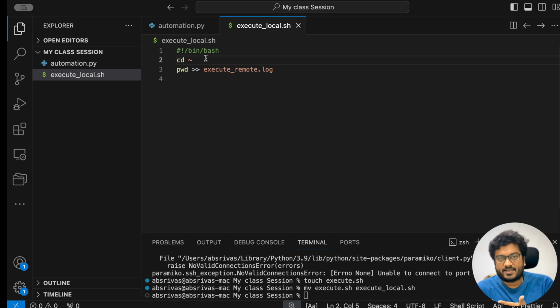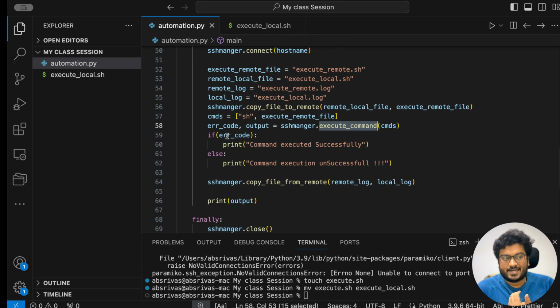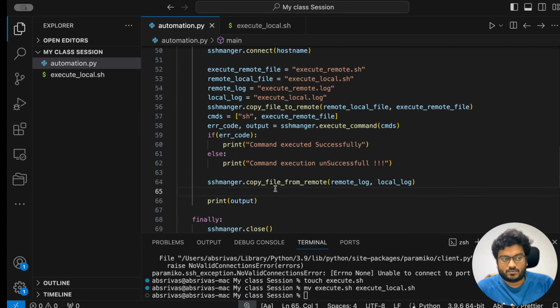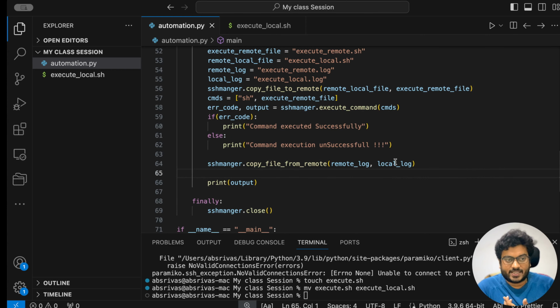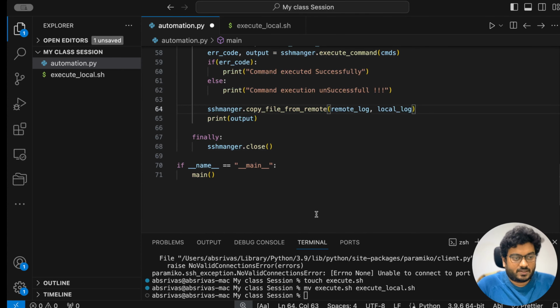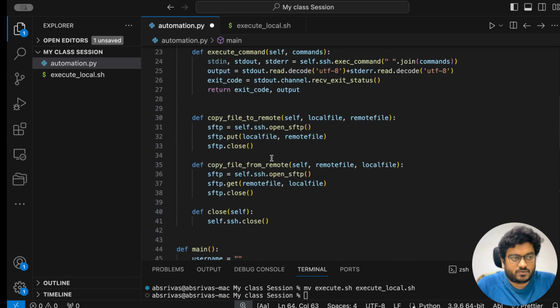If we want to set the environment, the set environment will be set, and based on that we will be copying the remote log files. So whatever is there, we can copy to our machine and see how the output was there and what log file got generated in the remote machine. So I can go through this again.